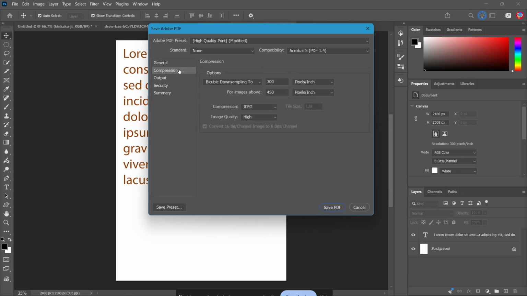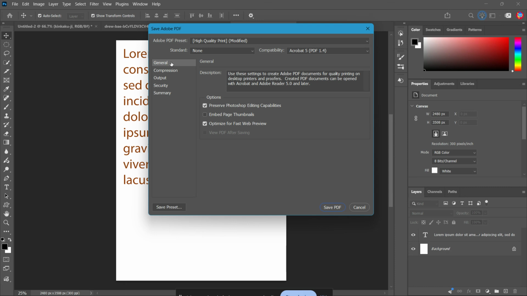Now, if you want to reopen the file in Photoshop later and continue editing, there is one very important option to know about. Check Preserve Photoshop Editing Capabilities. This allows Photoshop to keep your layers, masks, and adjustment data inside the PDF so you can edit it again later. Just remember that this will make the file much larger because Photoshop is storing all of that extra editing information inside the document. So if file size matters, only turn this on when you truly need to make future edits. Once you've chosen the right settings for your needs, click Save PDF in the bottom right corner.